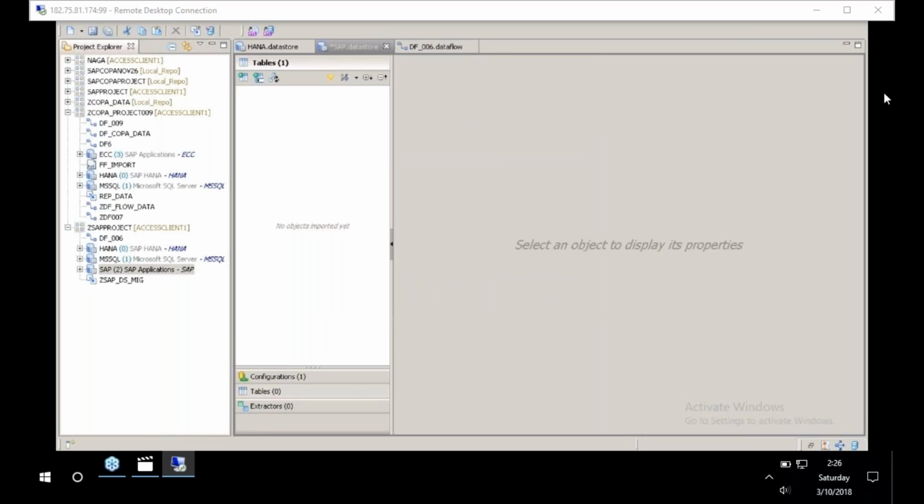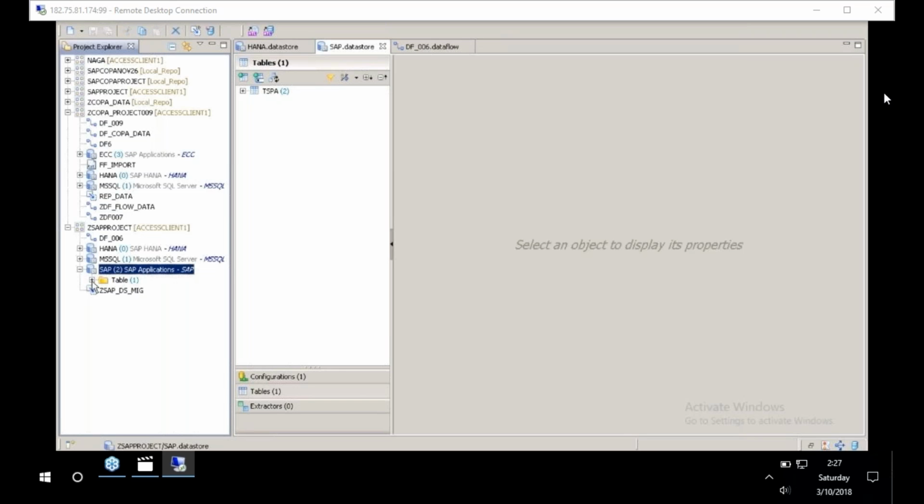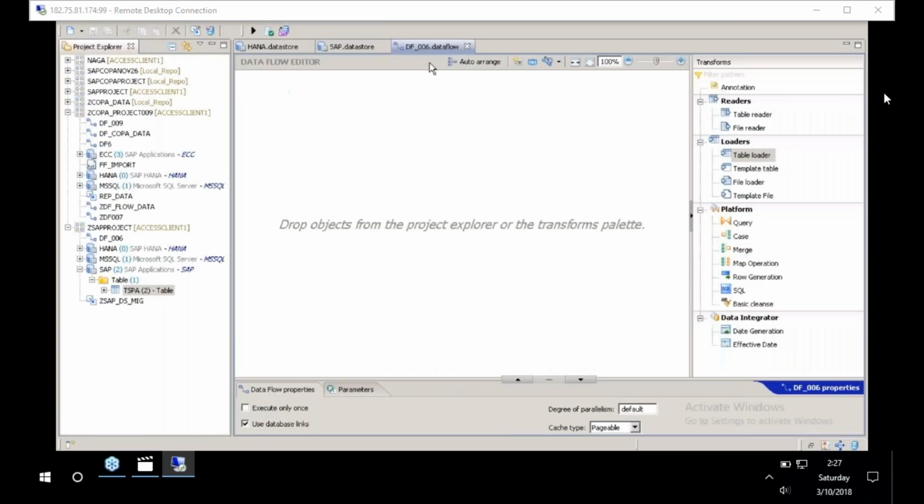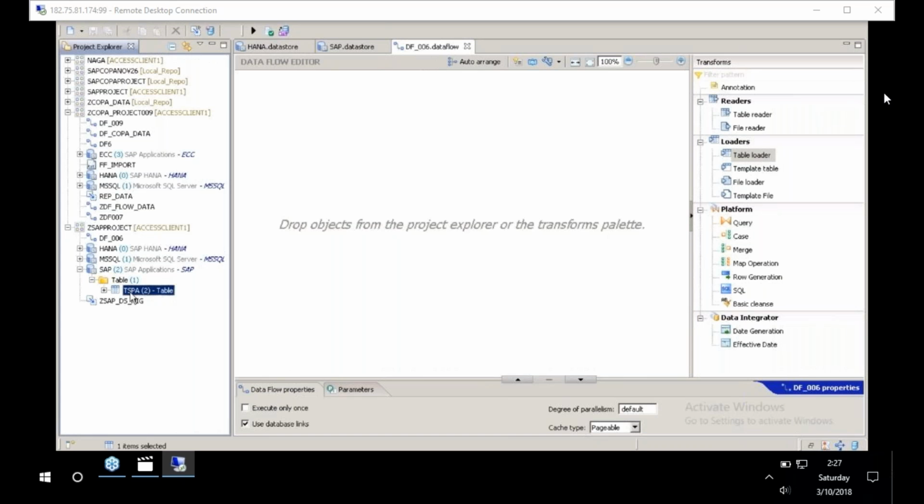So once we click finish, click save. Once I click save, expand SAP, expand tables. So here you see a table called TSPA. Let us click on data flow. Drag and drop the TSPA.